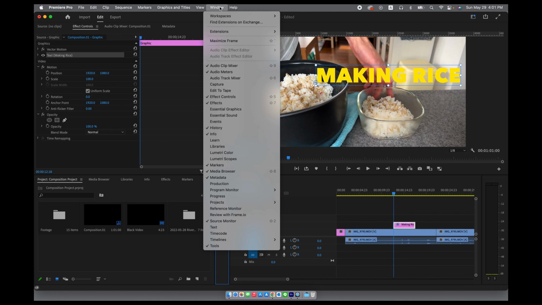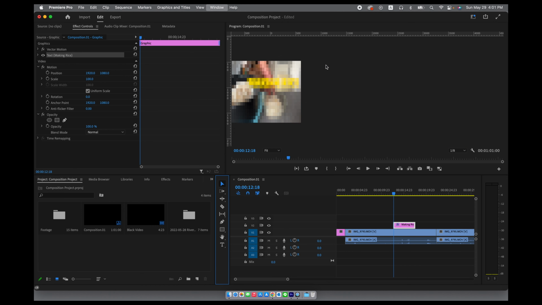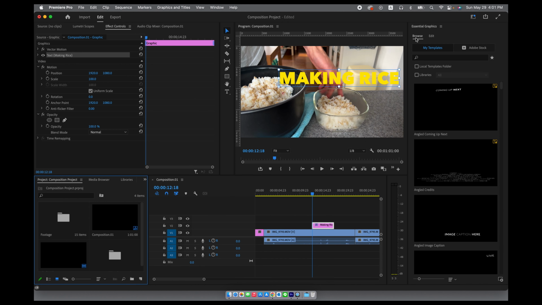Up in Window, we can open the Essential Graphics. This is where we make changes to lots of stuff, but text as well. We can open that directly, or we can go to Workspaces and just switch over to either Captions and Graphics or just Graphics. So I'm going to switch over to the Graphics workspace. And here we are. And so we have a few options.